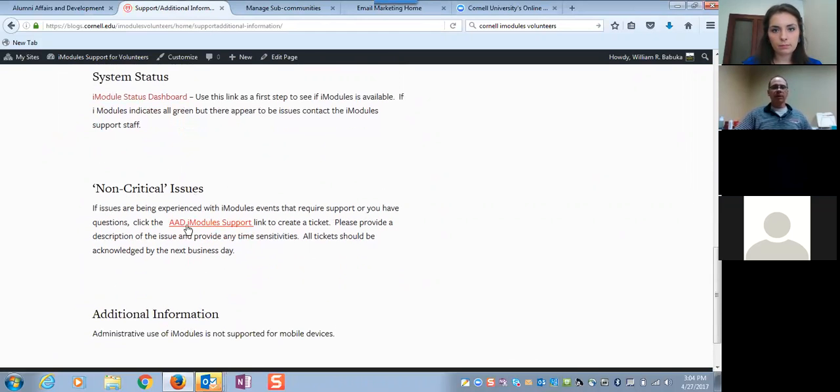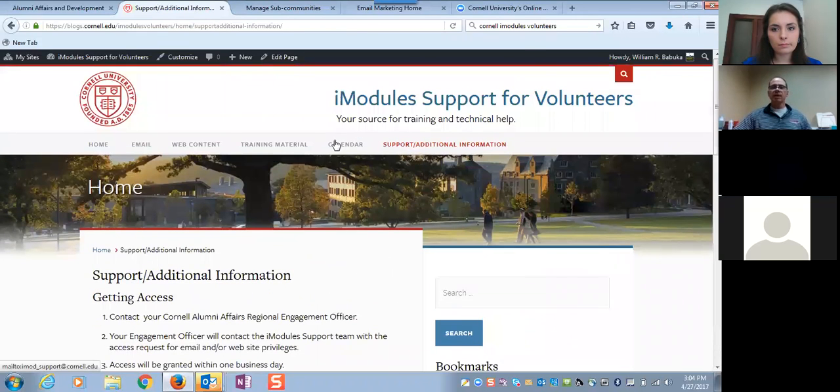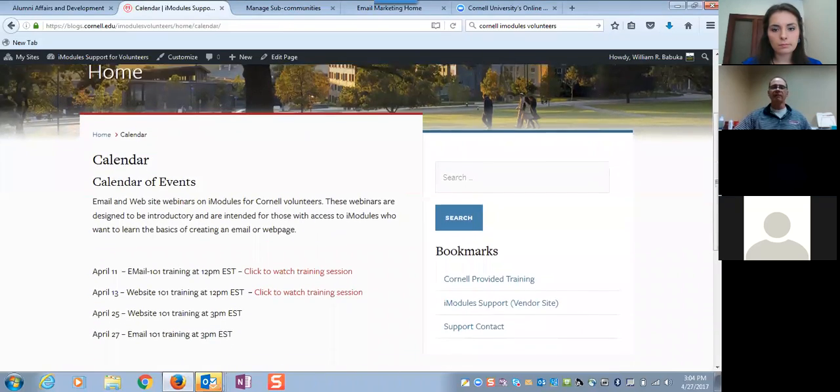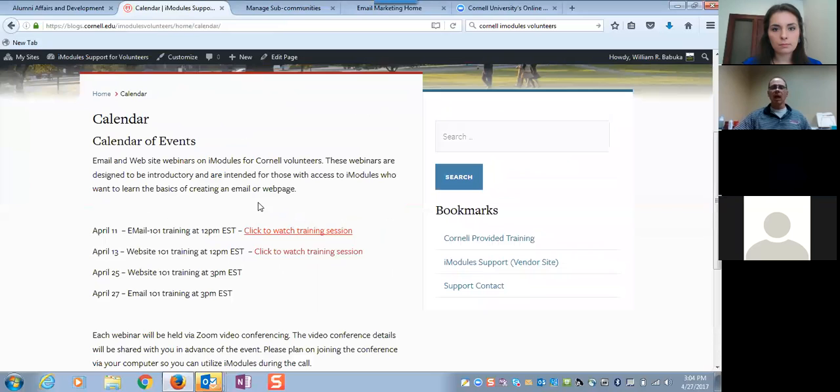This little piece right here is a link to send me an email that goes into our ticketing system. I always encourage you to talk to your engagement officers, but if you feel the need to, you can click here, and any email you send goes into our ticketing system, and I will get back to you within 24 hours. The next side over is a little calendar that I will try to keep updated whenever we're having events, with the links and information.